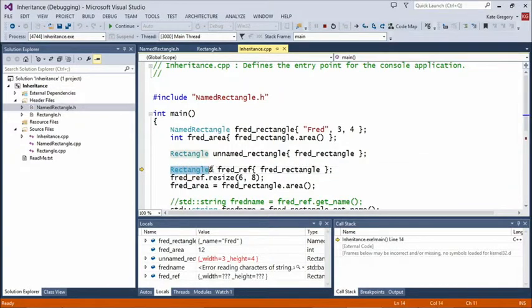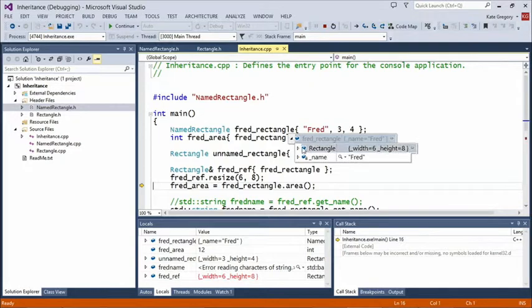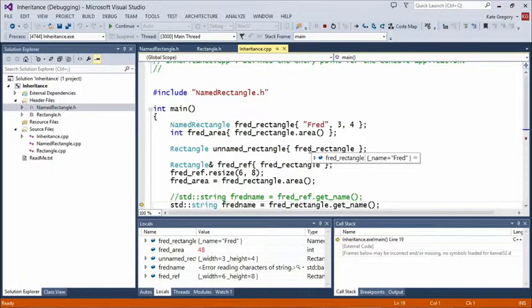Now, what if I instead make a rectangle reference? Well, it's just like when we had an integer reference. You can work through it the same as working through the original thing. So after I set up this Fred ref to refer to Fred rectangle and I call resize, Fred rectangle, let's hover here, has resized to 6x8. So going through the reference changes the real rectangle the same as it did with everything else. And of course, I can continue to call area on that rectangle.